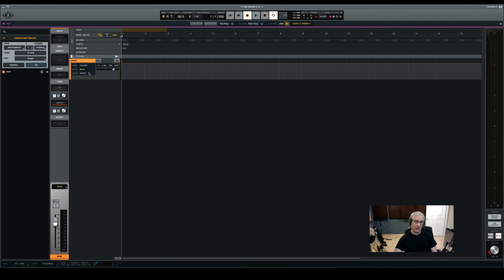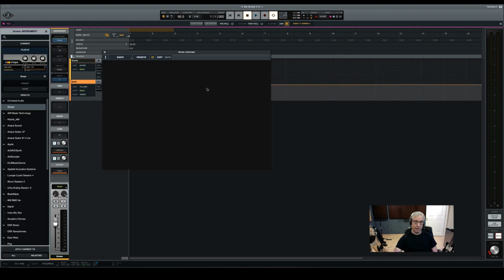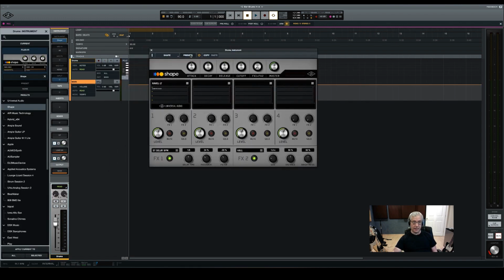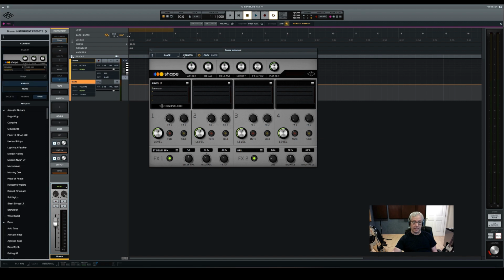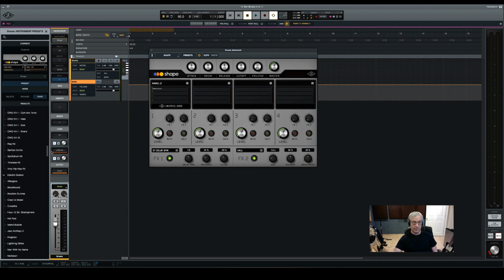Once I hit OK, it's actually going to go ahead and create the track. And it's going to bring up the Shape software instrument, and I'll select the drums here. So I'm going to go to presets here within Shape. And again, on the left-hand side under the focus browser, based on the context, it's going to show me the presets that are available. I'm going to scroll down until we find the drum presets. There we go. And I know from playing around that I think I want to use this OWD Kit 1.